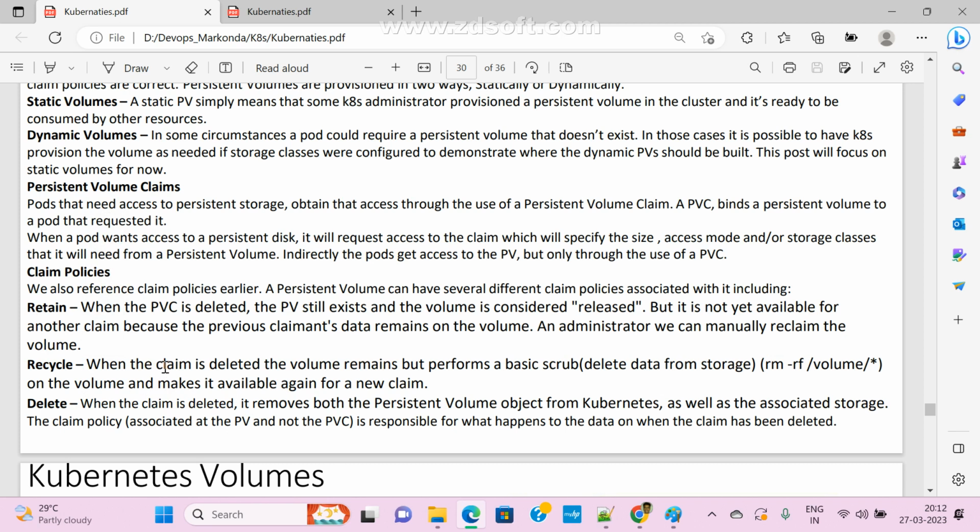Now there is one more policy, that is recycle. Recycle means when the claim is deleted, the volume remains but performs a basic scrub, deleting data from the storage, and makes the volume available again for a new claim. If you want to, we can reuse it. Recycle, again we can reuse it. But retain means it is deleted, but no one can use it; the administrator can manually reclaim the volume. So these are the three types of claim policies: retain, delete, and recycle.